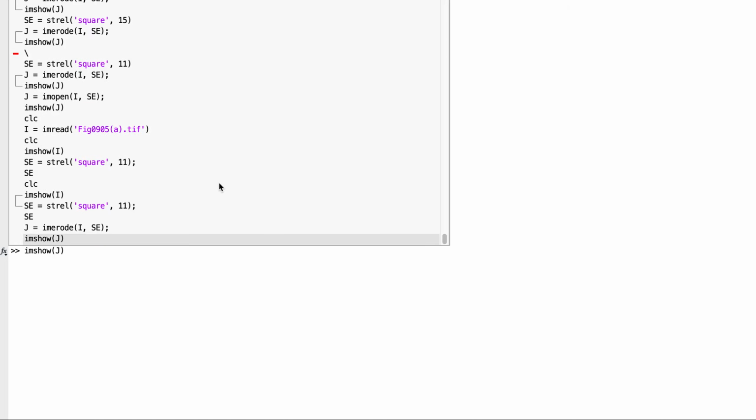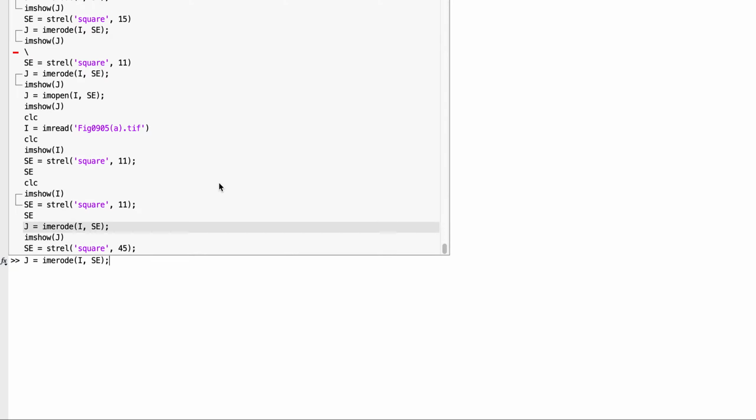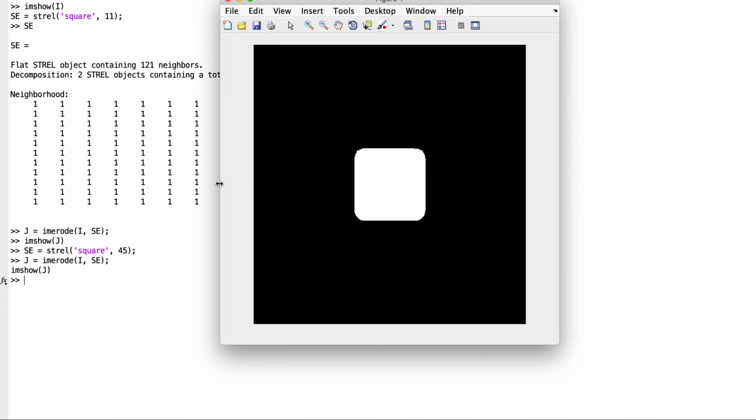Now if you come back to the structuring element, instead of 11, if I use 45, then if I perform the erosion operation, then view the image, then you can see the square only. This is the only part in my image which can be confined inside a 45 by 45 square structuring element. I hope it is clear.